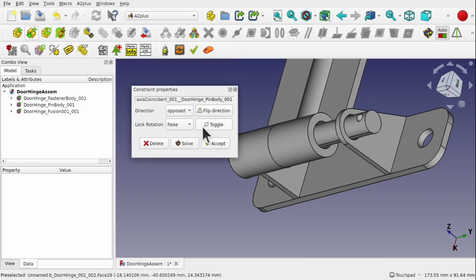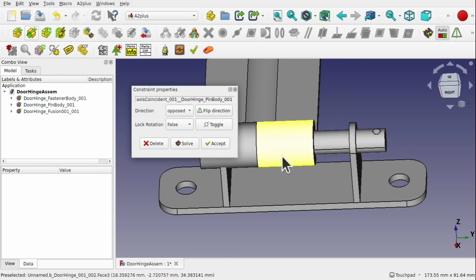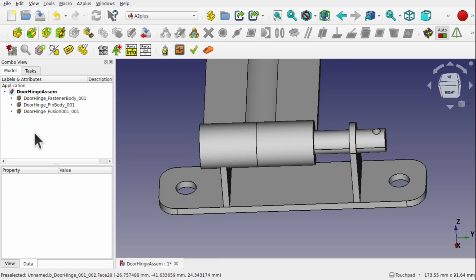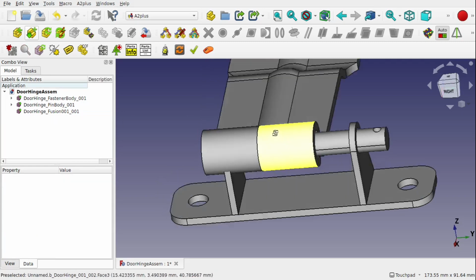Now we've got the constrained properties. We can see we haven't got any offset. We need some offset in here. So let's delete that constraint. We can see the axis constraint in there, so I'm just going to delete that. And that's no good for us.